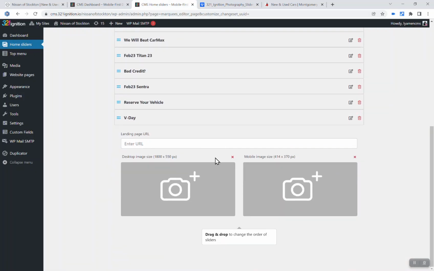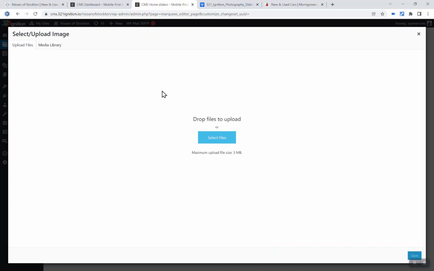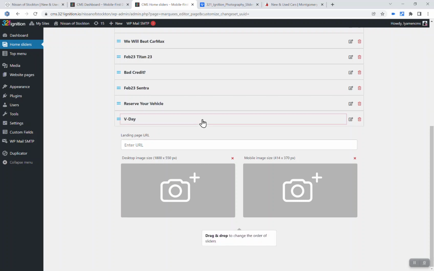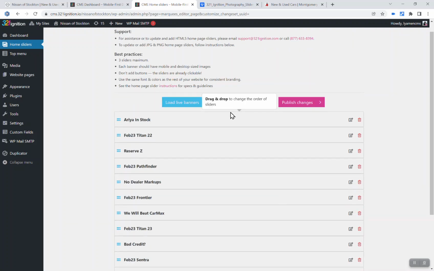Once you've designed it, you would click on here and upload your desktop version of the slider, and then you upload a mobile version of your slider. Then the next thing you'll do is first click save, and then click preview to see what the slider is going to look like in the staging environment. Just clicking save doesn't mean consumers will see it. The consumers will only see it if you click publish changes. But before you click publish changes, you want to make sure you preview it and everything looks good.